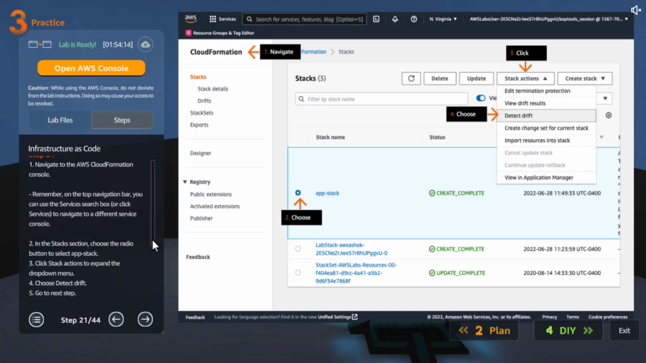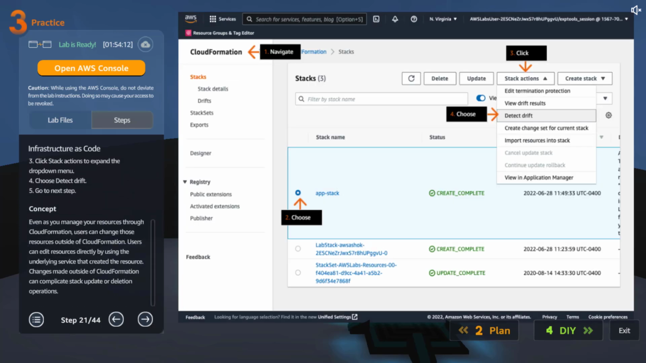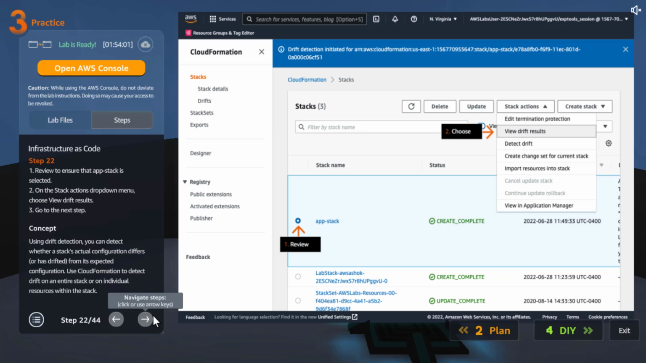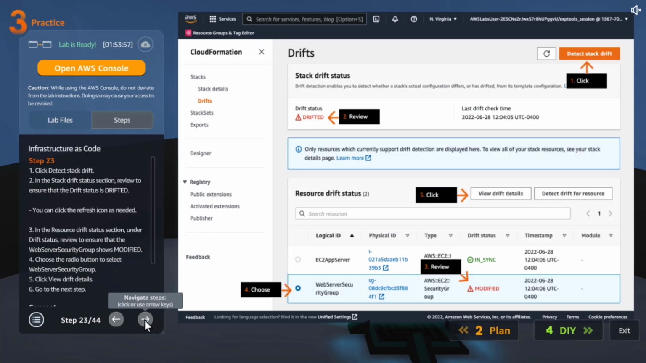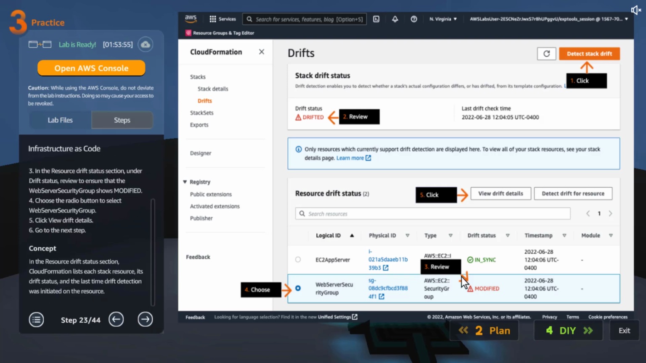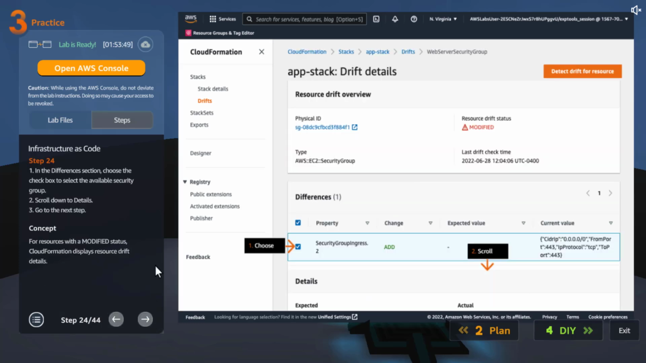And now we are going to go to CloudFormation. Okay, so now this should detect the drift. Once it's done, we need to choose view drift results, and it is going to tell us that somebody modified this security group, which is something that we already did.